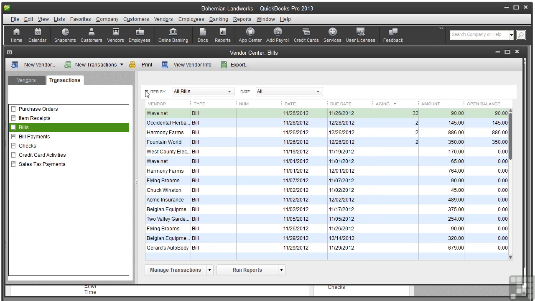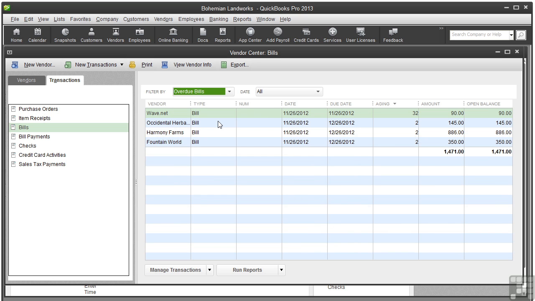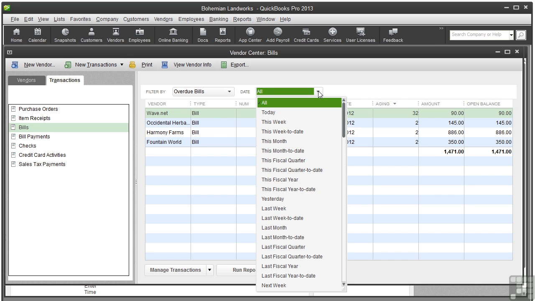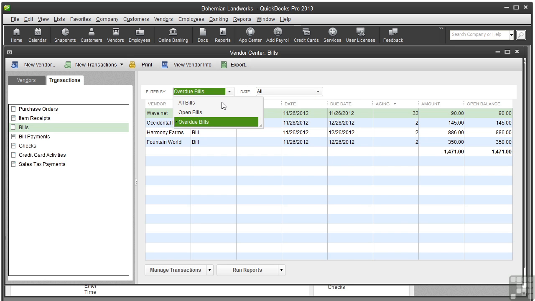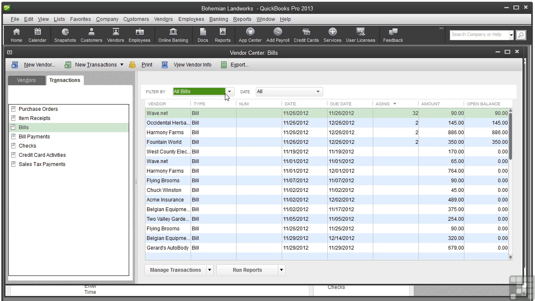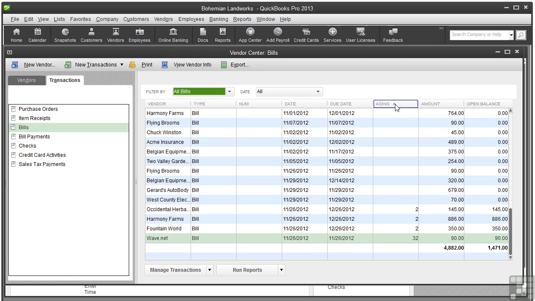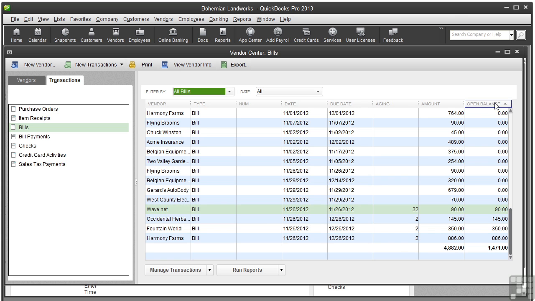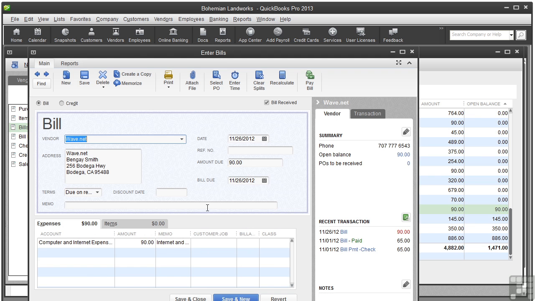And you can filter that list of transactions. Let's say overdue bills. So that's not too bad, there are only 4. And you can change the date range. Let's go back to all bills. And you could change the sort of the list by clicking on a column heading. So clicking on aging might be a useful thing because you could see the oldest bills and you know which ones to pay first. And open balance might be a good one too. You can open a transaction directly here by double-clicking it. Let's just go ahead and close that.